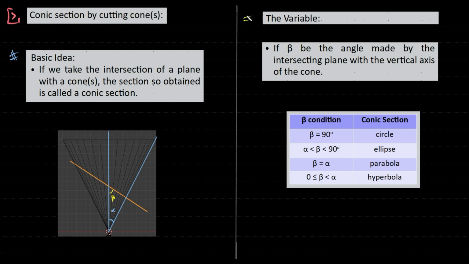Okay? Now, the variable, that is beta. If beta is the angle made by the intersecting plane with the vertical axis of the cone, so that's what we showed. And depending on beta's value, we'll get different structures. If beta is 90, we'll get a circle. If beta is between alpha and 90 degrees, remember alpha is this value, we'll get an ellipse. If alpha is equal to beta, so basically parallel to this surface, we'll get something called a parabola, and within this we'll get a hyperbola.